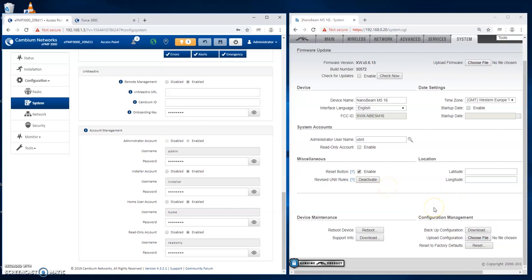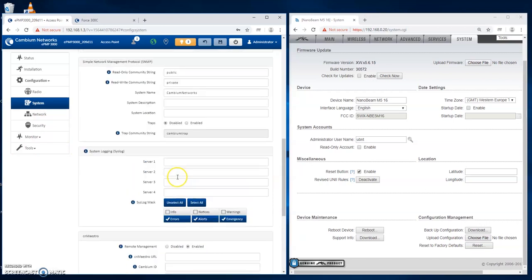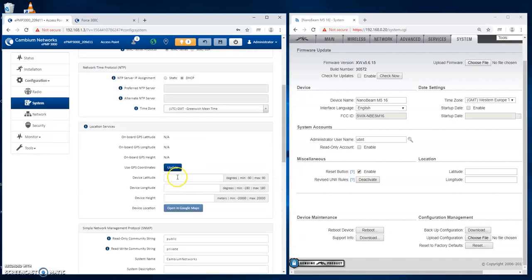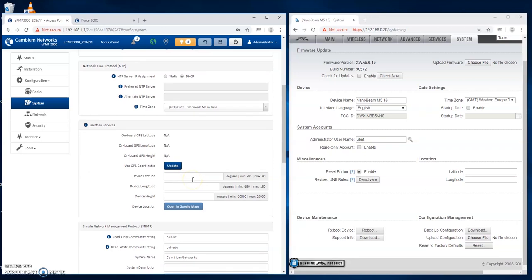Another major setting here under system is the location, that is the latitude and longitude of the radio, which the user can see in the ePMP GUI on system, and location services. If you have internet access on the system, you can update this from the live Google Maps.